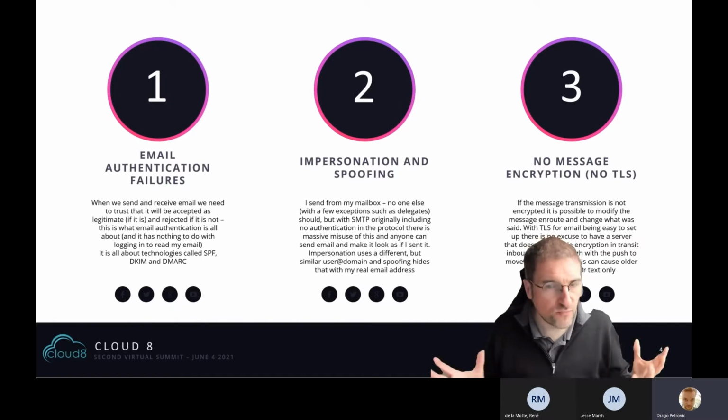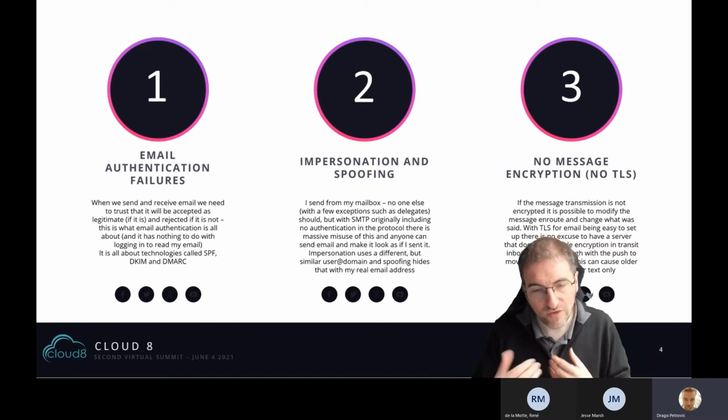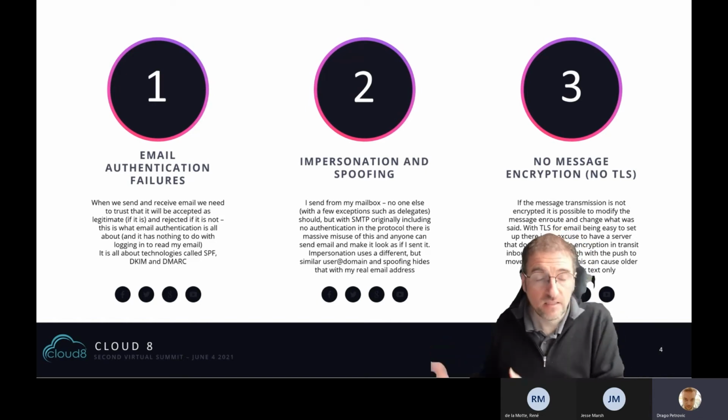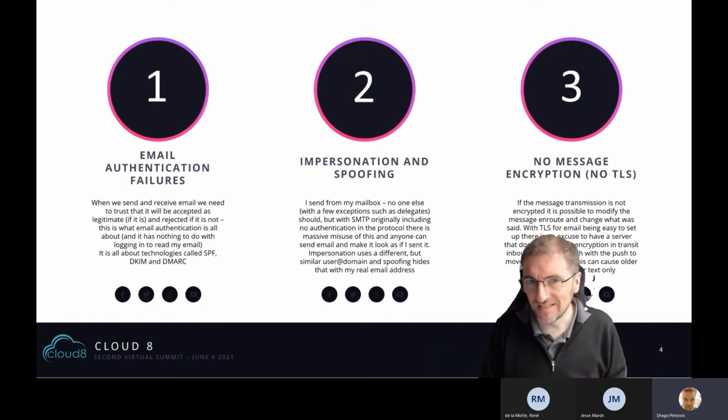Email is an open protocol. There's no authentication or the ability to send or prove who you are with email. That's been added subsequently, but it's not built into the core protocol, and so it is abused and misused. From a business perspective, we'll look at how email authentication fails and why that's a problem.